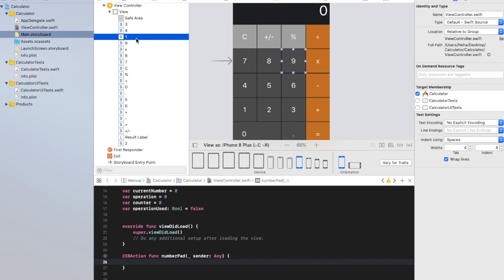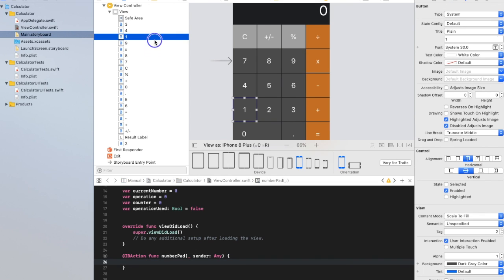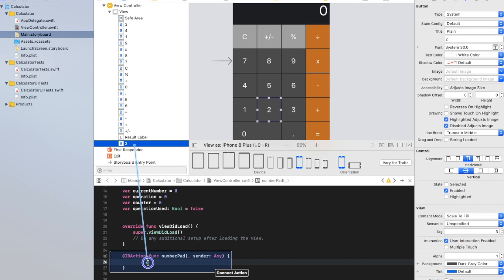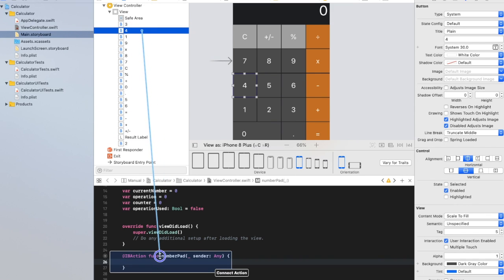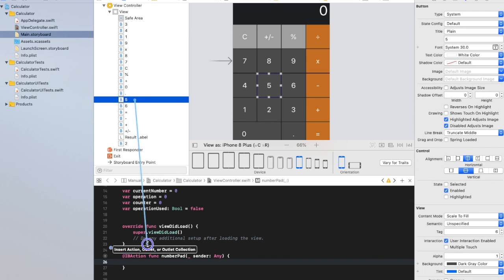Now we're going to connect all the numbers to this function, because all the numbers will rely off of this function to print whatever number is needed, whatever corresponding number there is to the button, that will print into our result label. So we're not going to make multiple functions for every single number. We're going to connect them all to one, since they all have the same purpose.